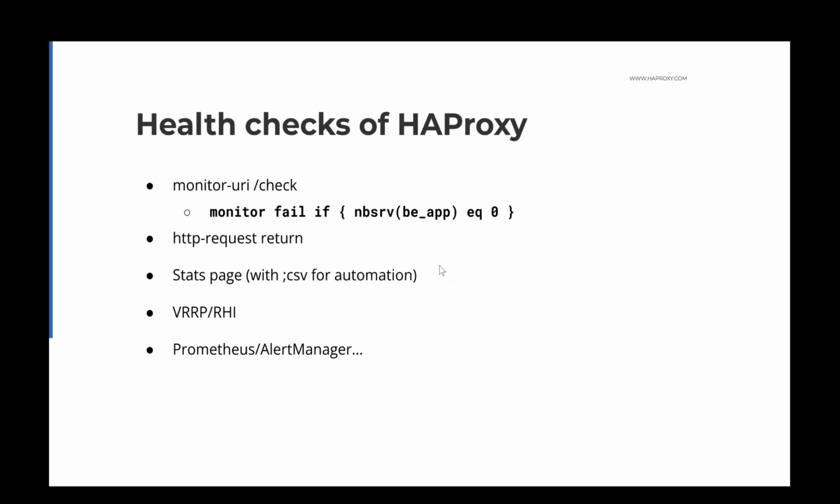There's a stats page, which if you're not familiar with, we have a webinar and blog post covering the stats page and what all the columns mean on it. And if you put a semicolon CSV after it, you can get the CSV output, which has what backends are up, what backends are down, why they're down, and we'll go into a little bit more detail on some of the things the stats page will show you a little bit later.